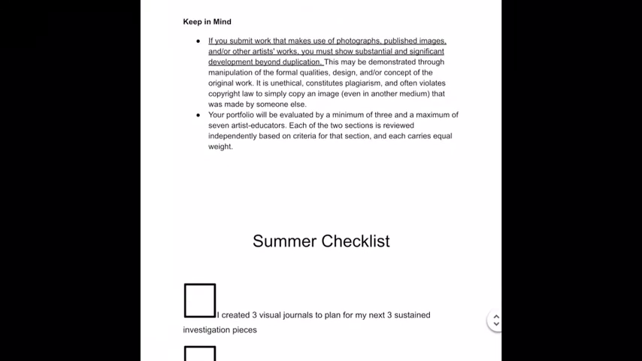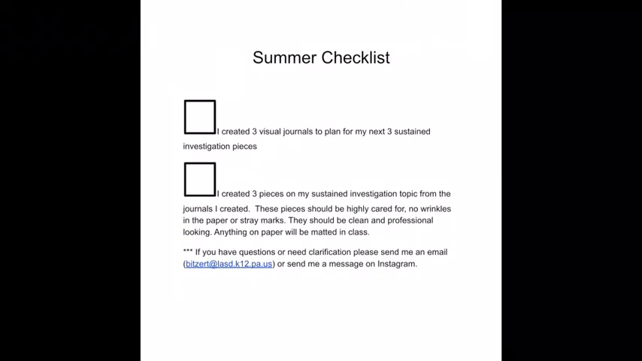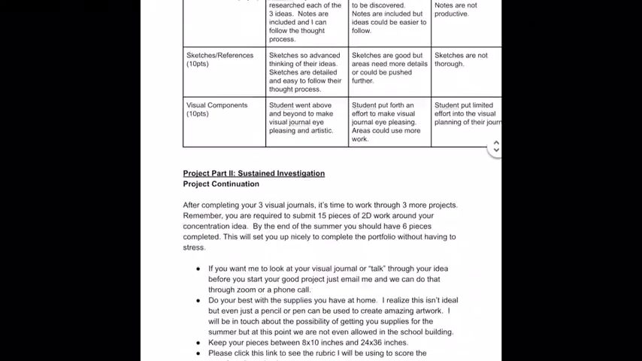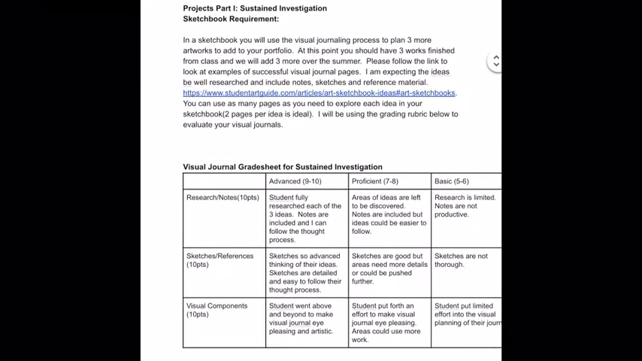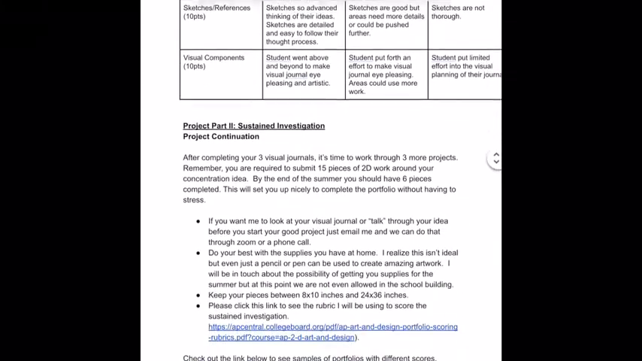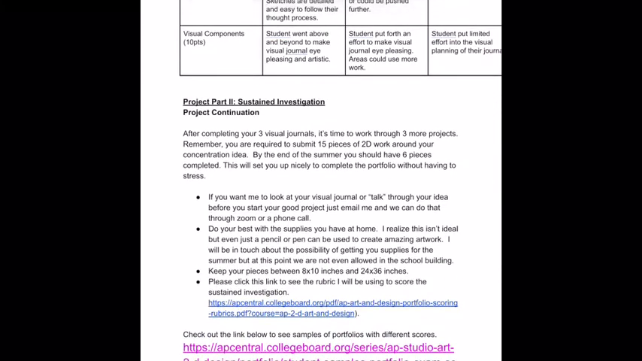And then here's just some things to keep in mind. And there's a summer checklist to make sure that you've completed all of the assignments. So just a quick rundown, you're going to be creating 3 visual journals for your next 3 ideas for your sustained investigation. And then you're going to go ahead and create 3 pieces based off of those journal pieces.